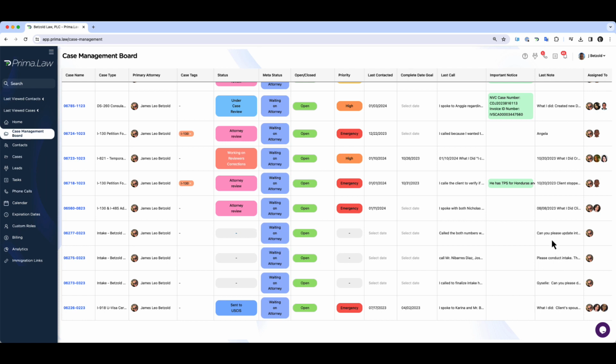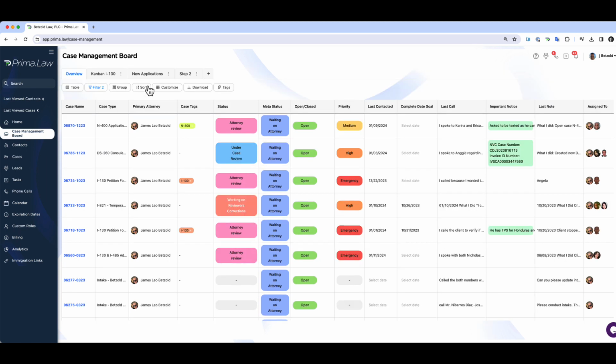I can see the last note here. I can see the last phone call with the client here. You can use this, add some filters, and you can figure out exactly what's going on with all of your cases. So among all the cases in the firm, among the thousands of cases, these are the only ones where we're waiting on the attorney.